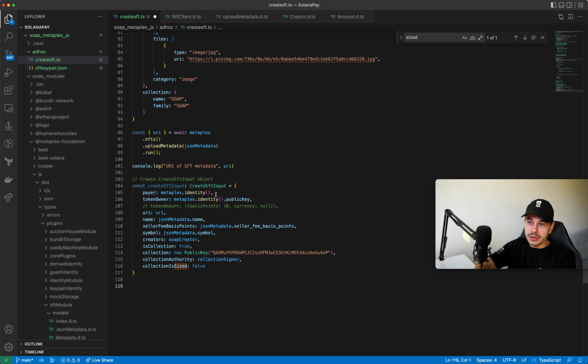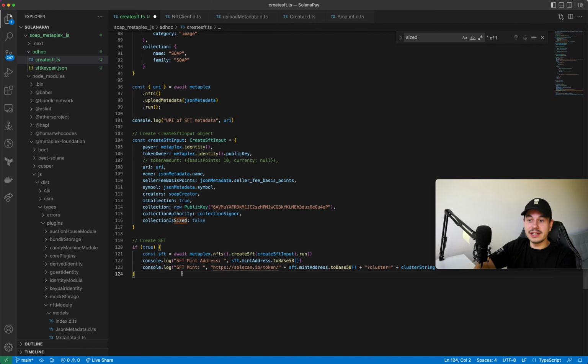Okay, so now that we have this create SFT input, we need somewhere to pass it in because it is an input at the end of the day, right? So let's create the SFT itself.